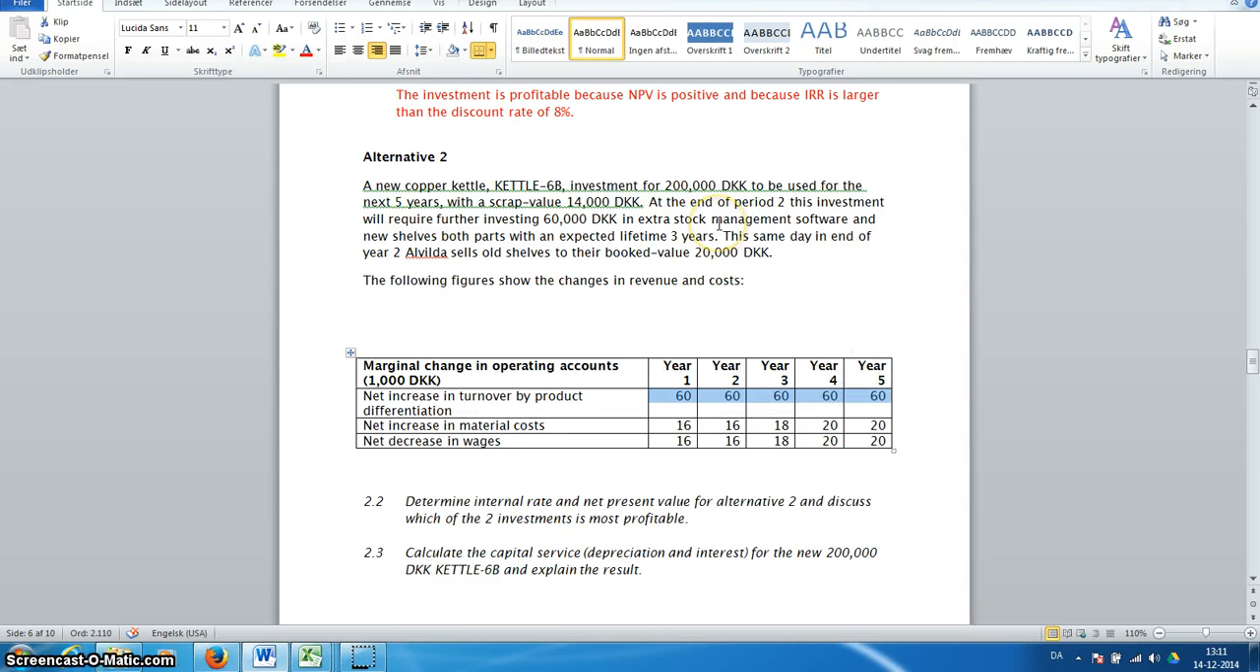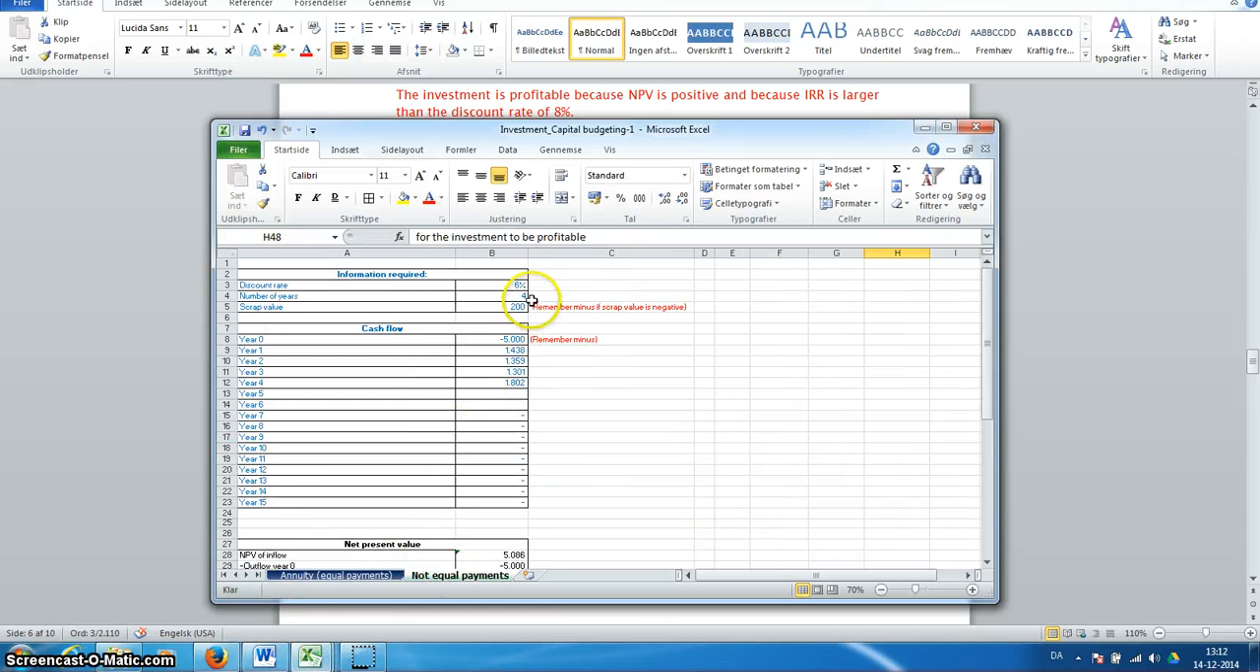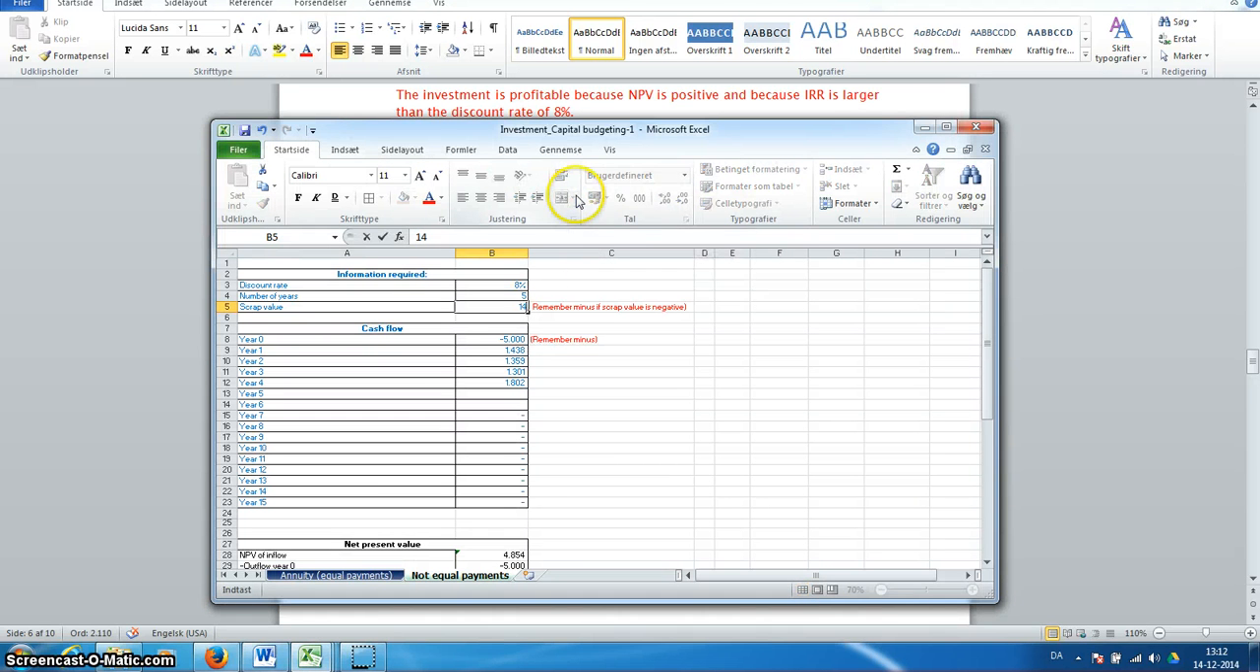Of course, that looks like an annuity, but we have forgotten that at the end of period 2 we have to make this further investment of 60,000, and we get extra 20,000 from selling the old shelves. So what we should do is to open this sheet and then go for not equal payments. Up here the discount rate is 8%, number of years 5, the scrap value that was 14,000.